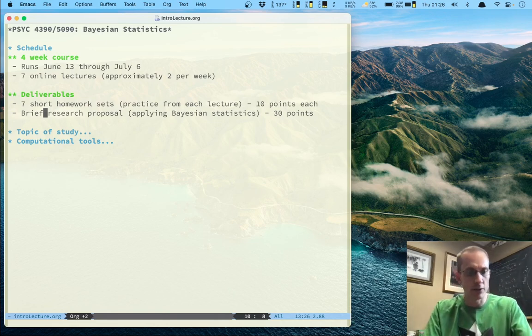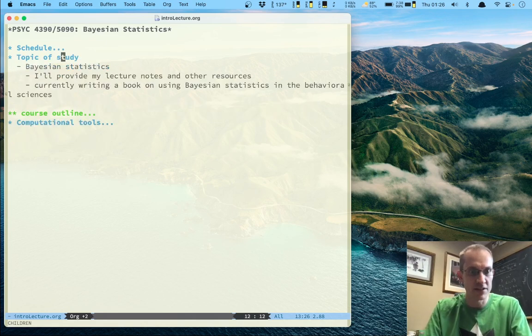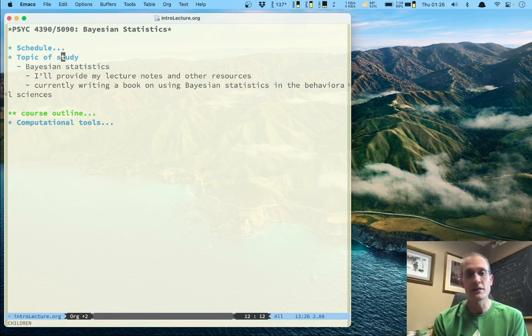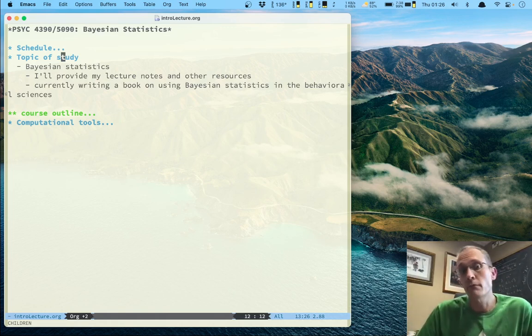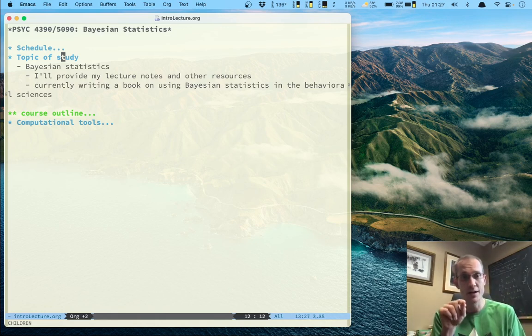So let's talk a little bit about the topic of study. Well, of course, it's really easy to discern what the topic of study is. It's Bayesian statistics. Now, this is my research area. This is the first time I've gotten to teach a course purely on Bayesian statistics. There are lots of books out there, but they're all way too comprehensive. They're too big. And I'm currently writing a book on using Bayesian statistics in the behavioral sciences. So I'm actually using this course to generate the material for that book.